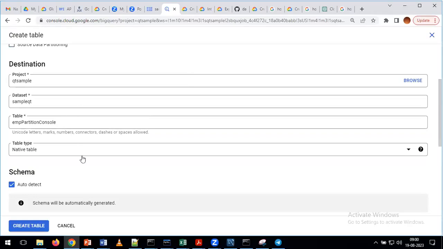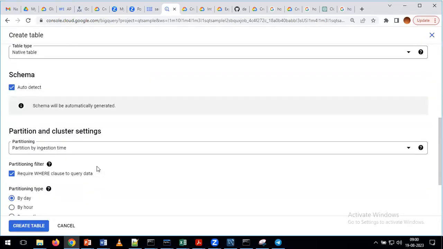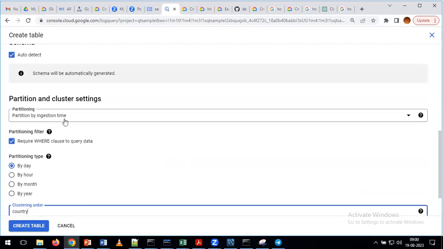But what is the limitation from the console? From the console, we cannot give the partition on a required column. You can give the partition only on top of your ingestion time column. For now, we'll go with the ingestion time. In the next 5 or 10 minutes, I am going to cover how we can apply the partition on a specific column depending on our requirement.